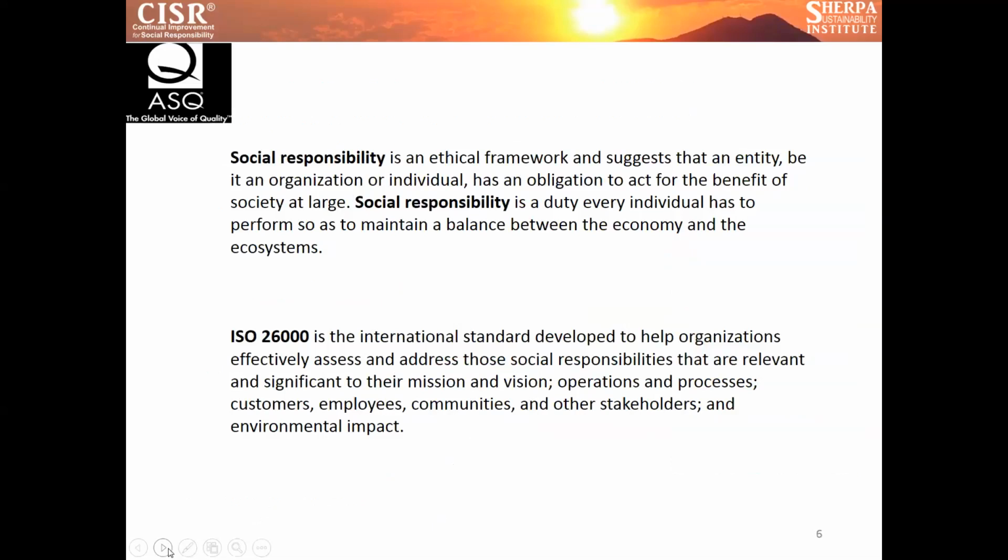ISO 26000 is the international standard that was developed for helping organizations to assess and address any kind of social responsibility that may impact or be related to their mission and vision, operations and processes, customers, employees, communities, stakeholders, or environmental impact.